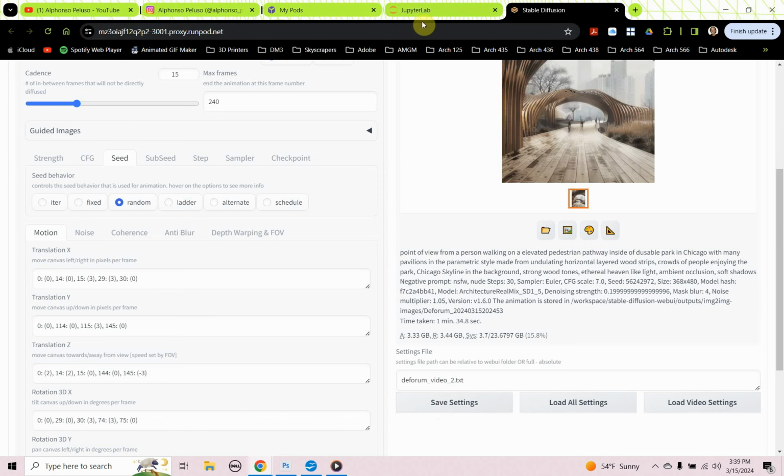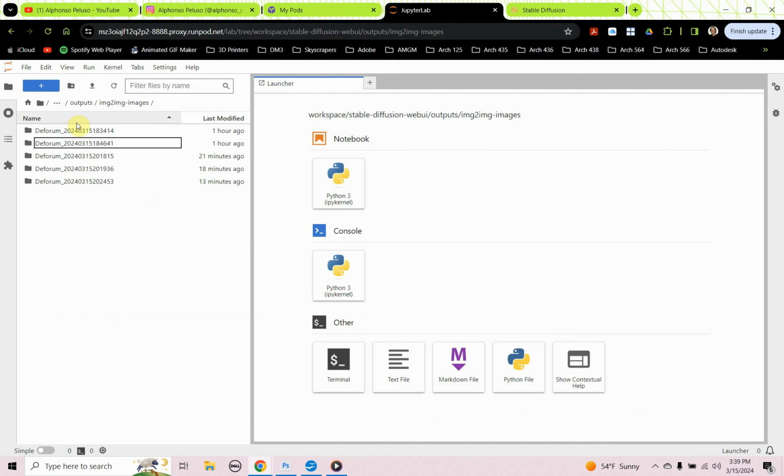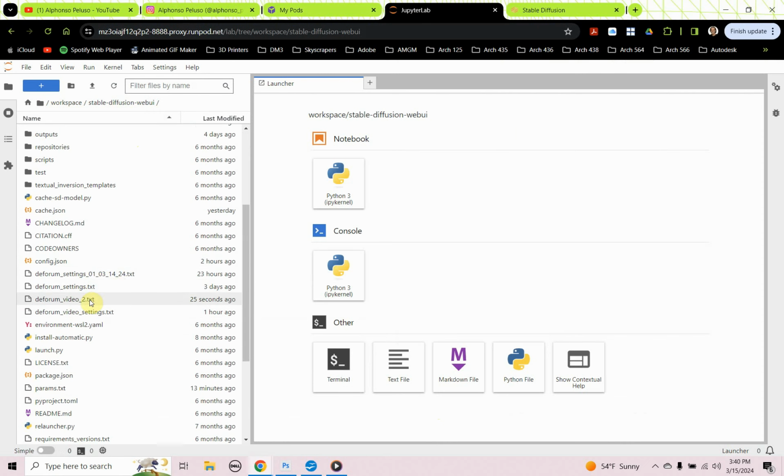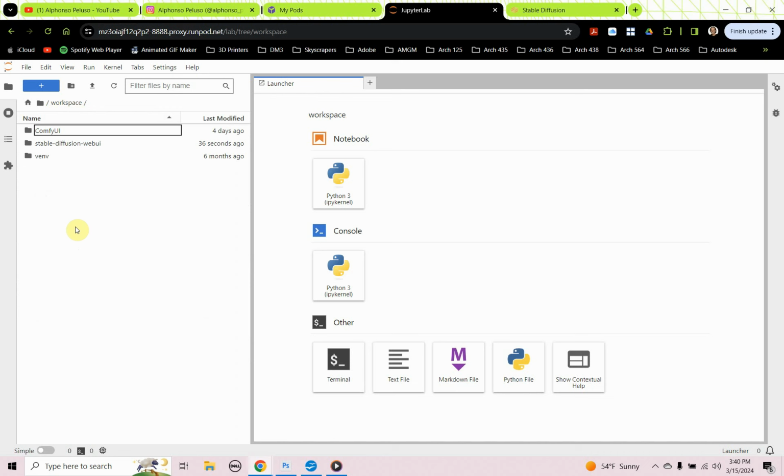And where it puts your save settings is under your Stable Diffusion Web UI folder. Let's just verify that. Under the Stable Diffusion Web UI folder, if I scroll down, I'm going to see some text files for Deforum. So it's right in the root Stable Diffusion Web UI folder. Okay, and we'll come back to this to look at where it puts our actual animations at the very end. I got to make sure I remember to do that.